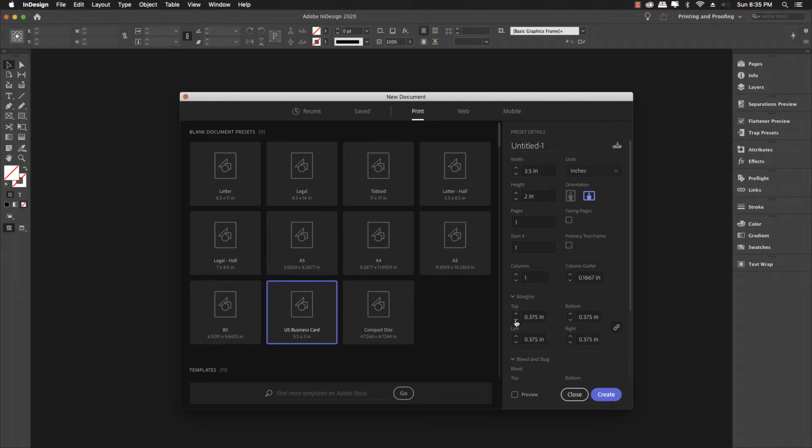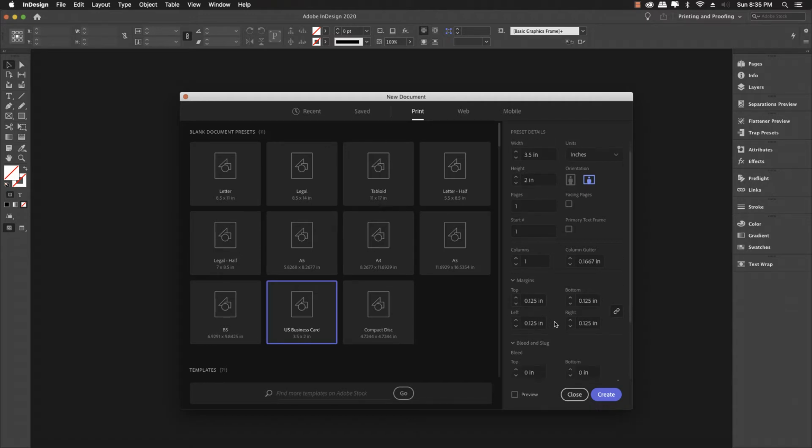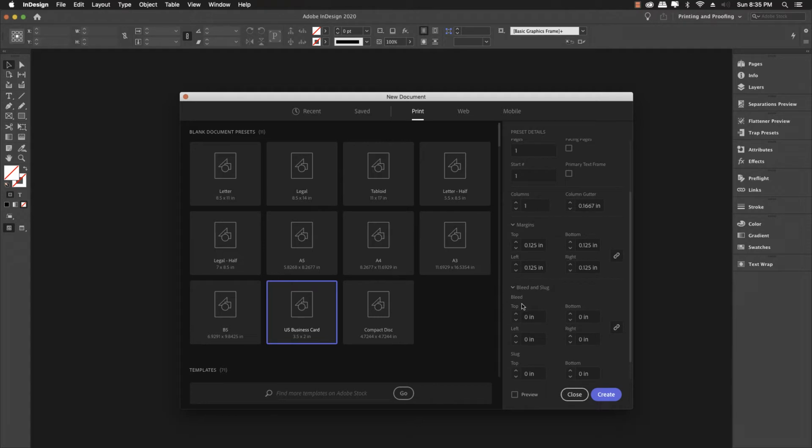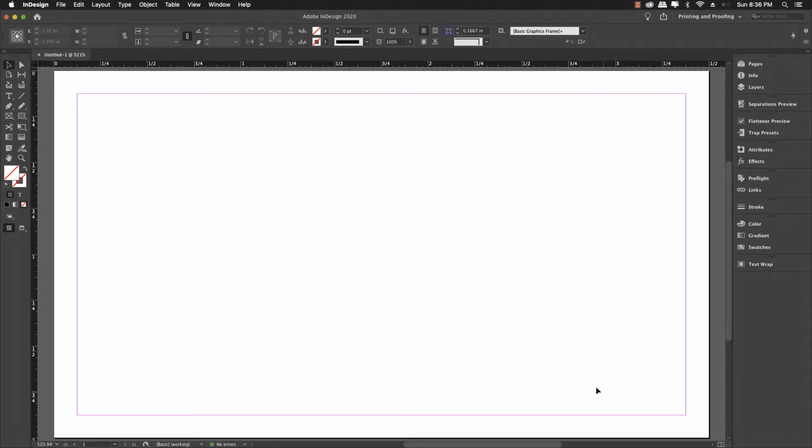Let's go ahead and set the margin to 0.125 of an inch, and we won't have no bleed or slug lines, so let's go ahead and leave those as the defaults of 0. Okay, we're not going to need them for this project. Let's go ahead and click on Create, and then we'll have the page come up.